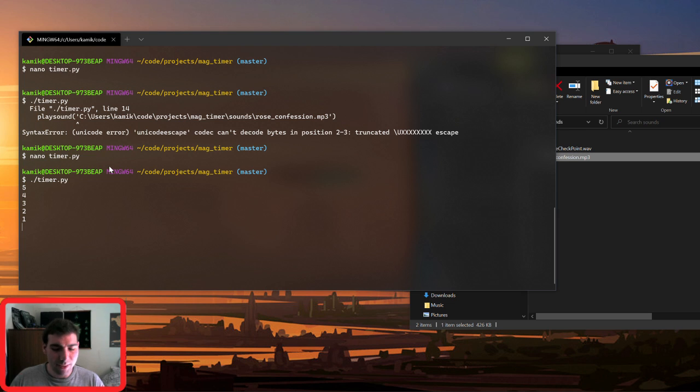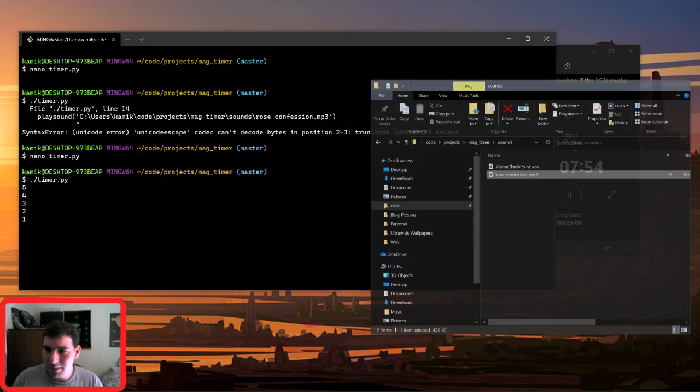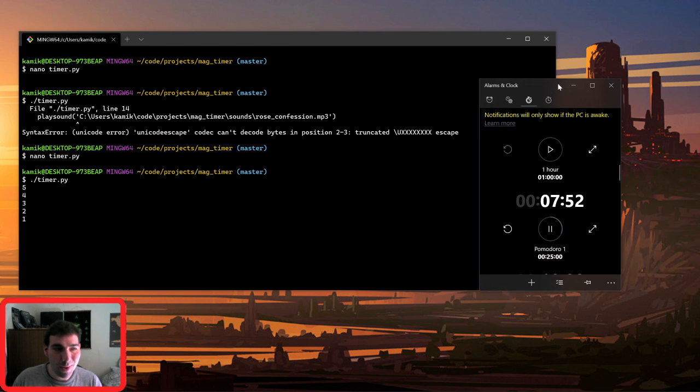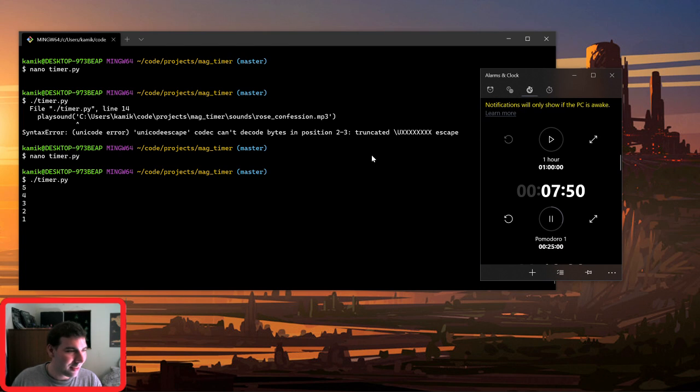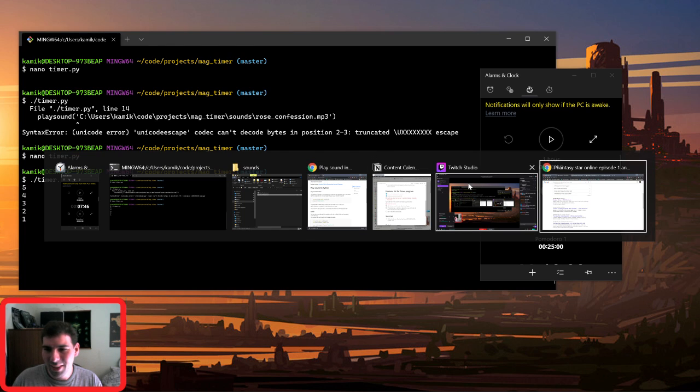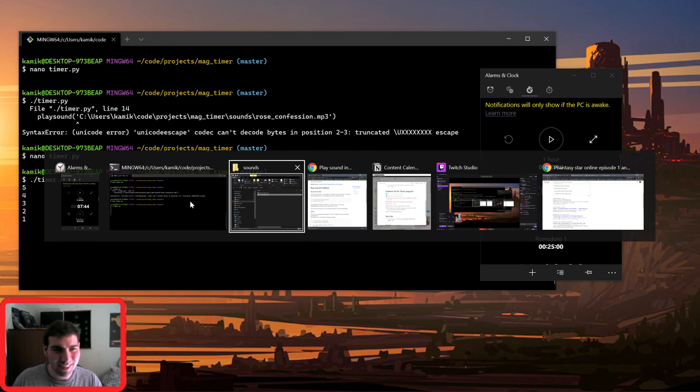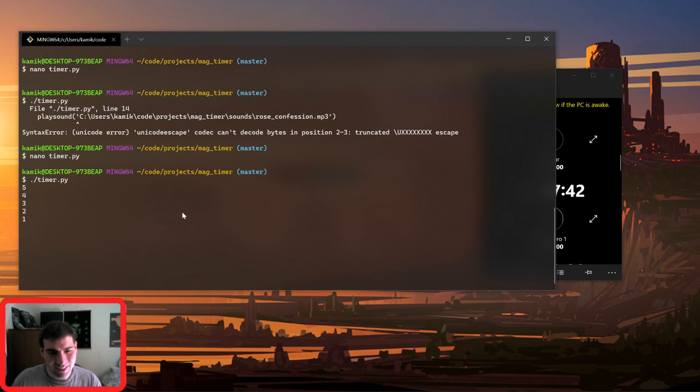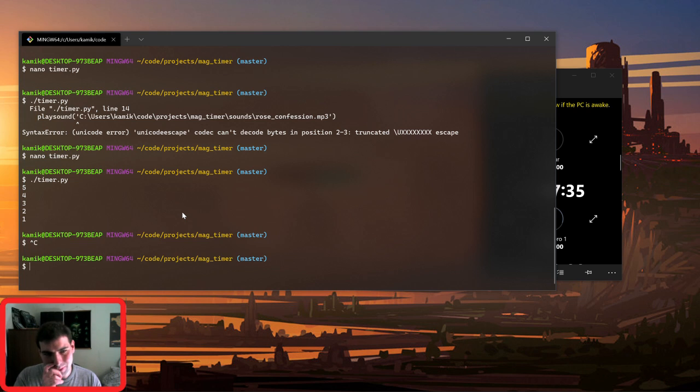Music to my ears. So we've got our timer, and we've got our alarm. People, this is huge. Okay. And it should fade out. Wonderful. That's beautiful. Okay. We didn't need to press Control-C there. It actually ended the program.